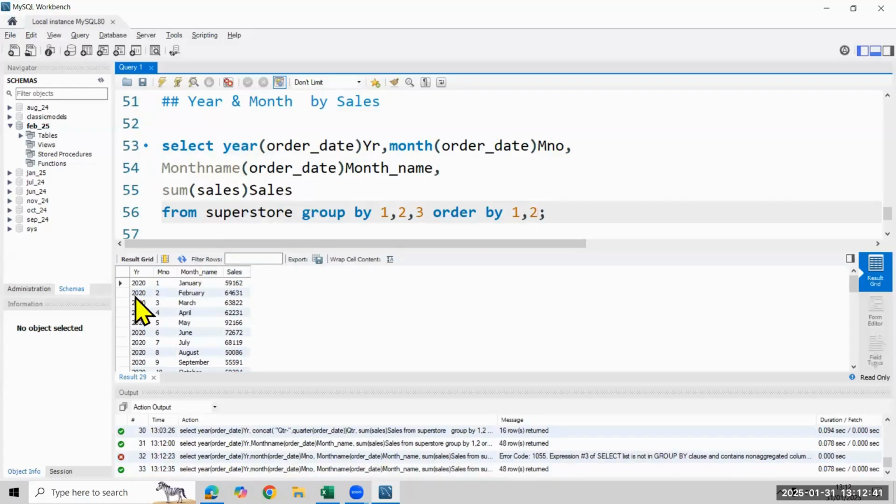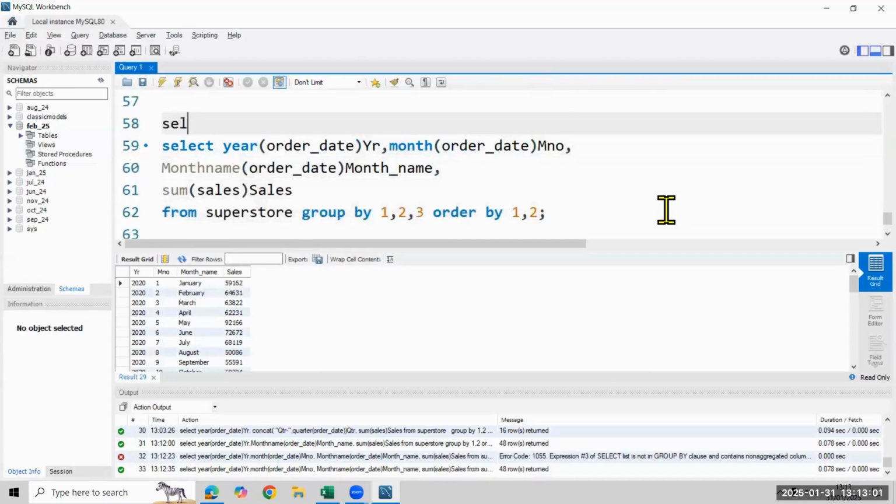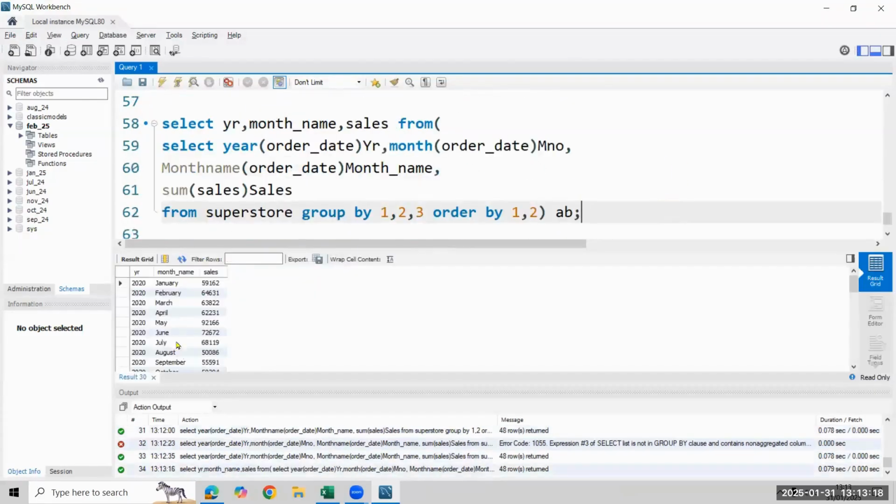So what it is giving, it is taking year first, then it is giving me the sequence based on the month number, then Jan, Feb, and then sales. But I need only year and month name. Getting the concept here? So what I have to do here again, I have to write a subquery. So here we'll be writing select year, comma, month name, comma, sales from the above data, and then close the bracket, AB, any name you can give as a table name, and you got the answer. This is the result I needed.